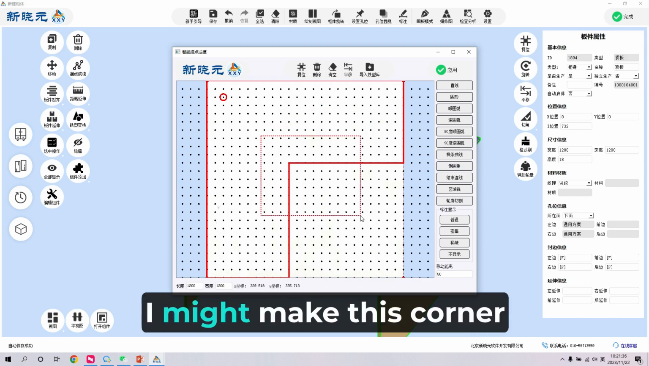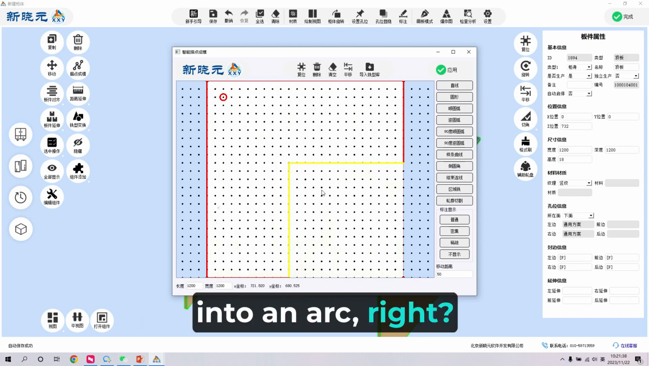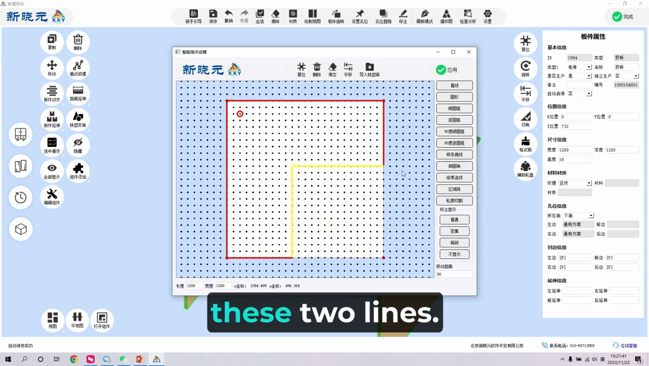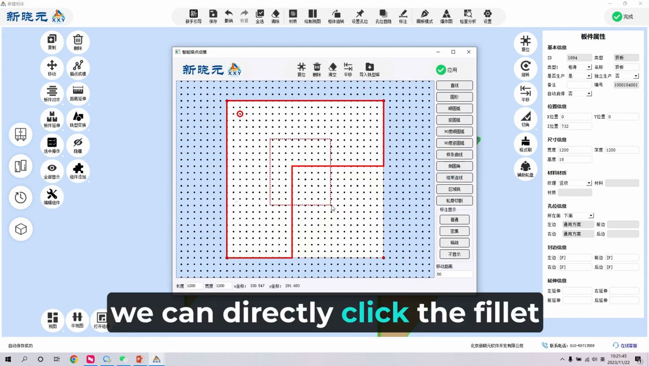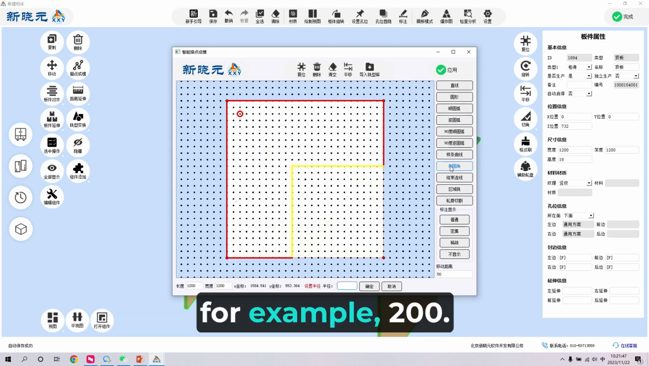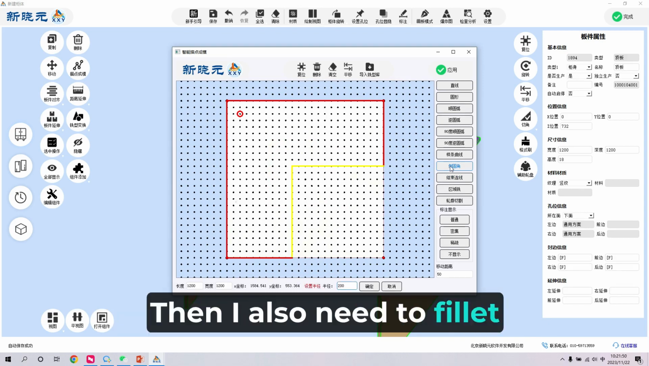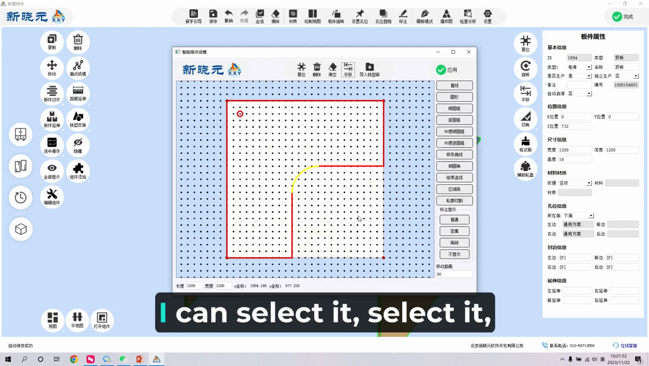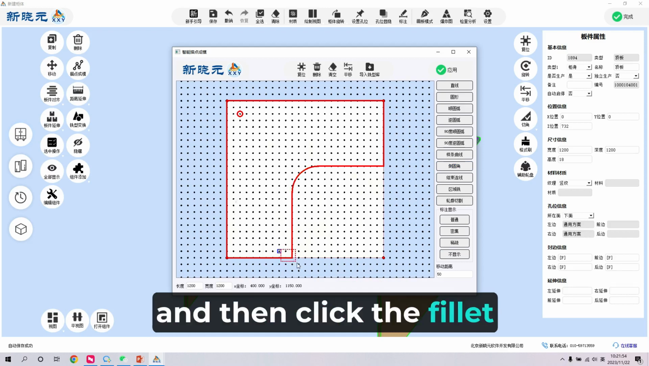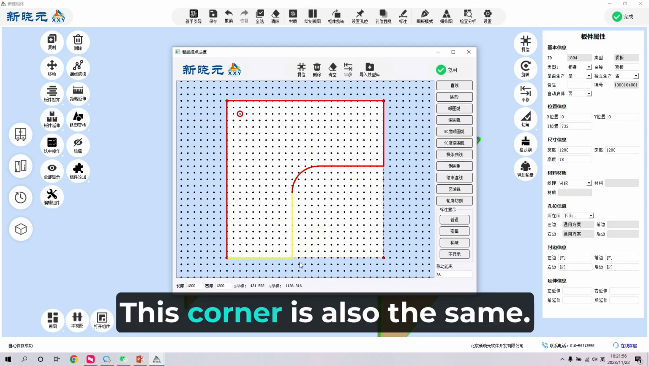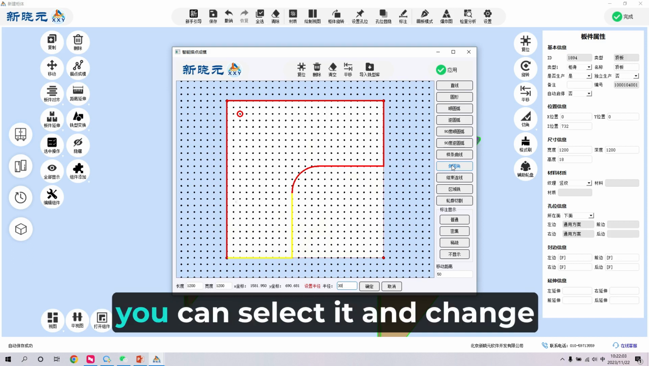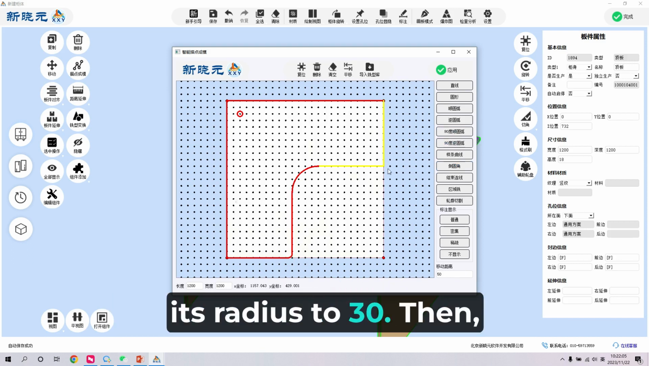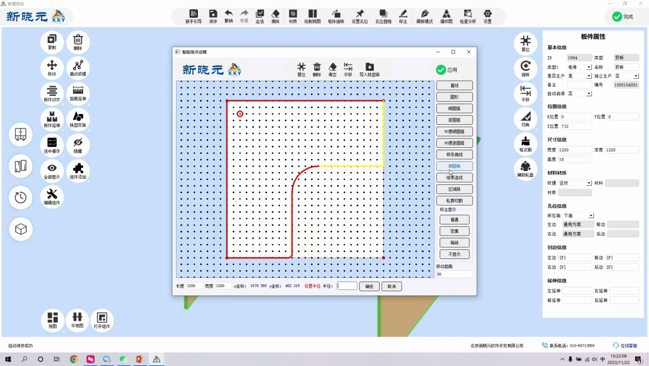For rounded corners, I might make this corner into an arc. If I make it into an arc, then we can select these two lines. After selecting these two lines, we can directly click the fillet button and enter our radius, for example, 200. Then I also need to fillet this corner. I can select it, and then click the fillet button, for example, 30. This corner is also the same. If you want to fillet a corner, you can select it and change its radius to 30.